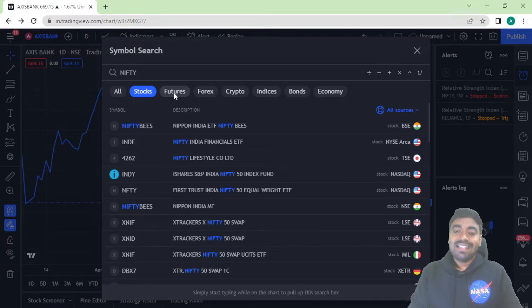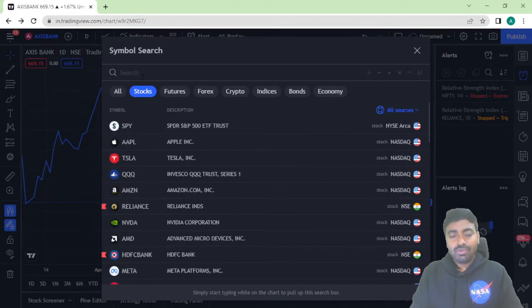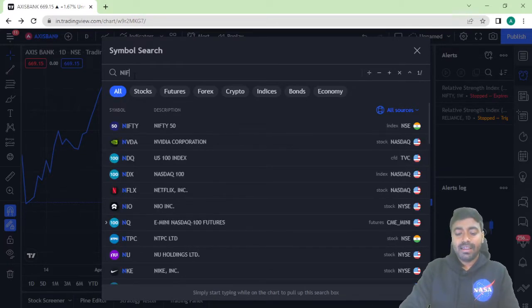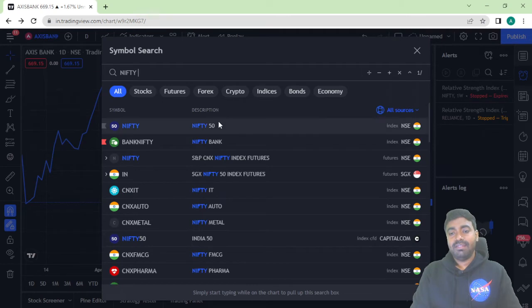As I have chosen the stock menu, Nifty is not coming as it is not a part of stock. So this problem may arise every time. Due to that, what you can do, simply come here, select all. Anything you can search here. Take the example, I want to analyze Nifty, NIFTY. So you can see Nifty 50 is coming.